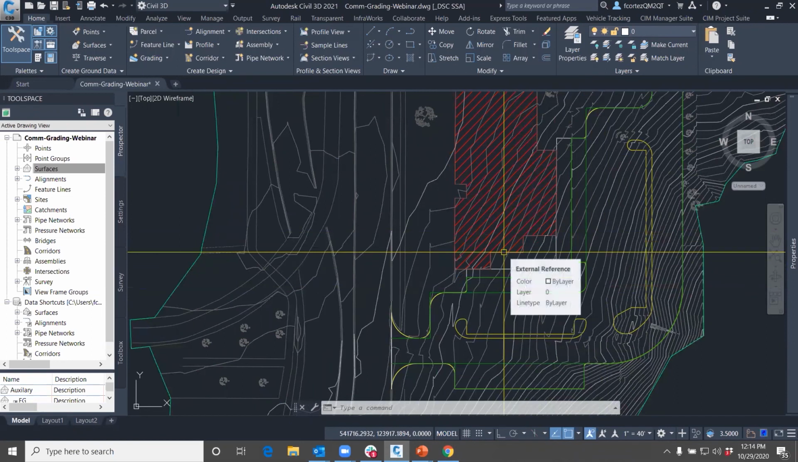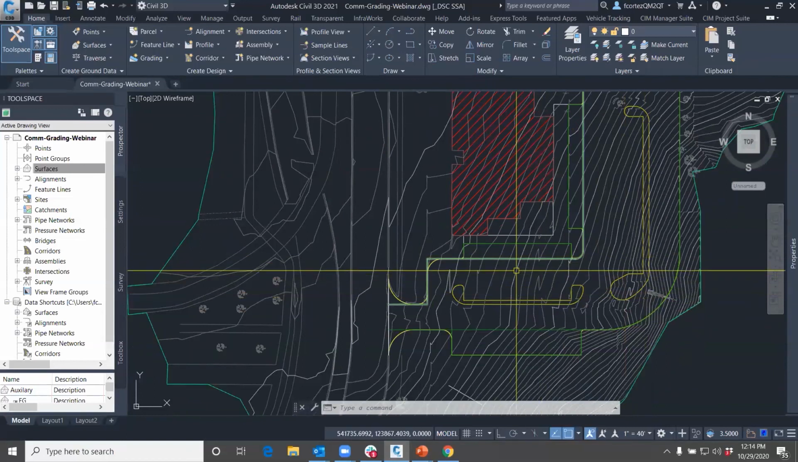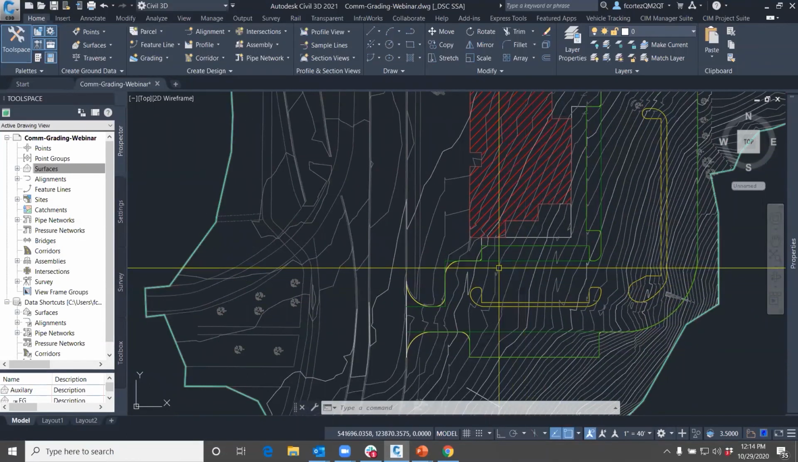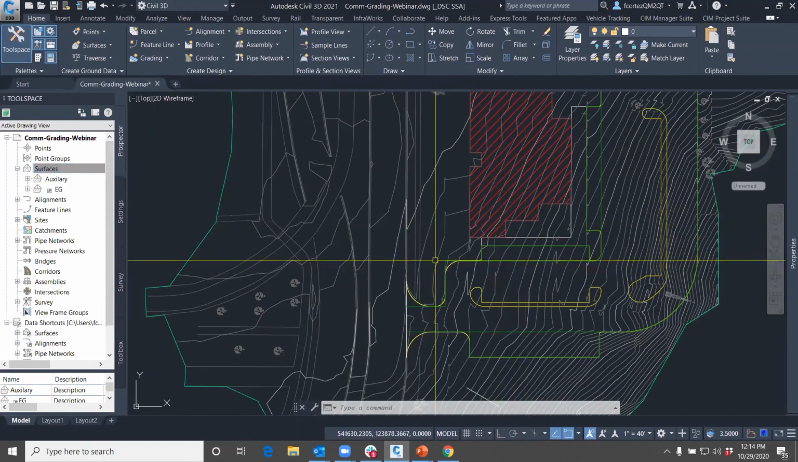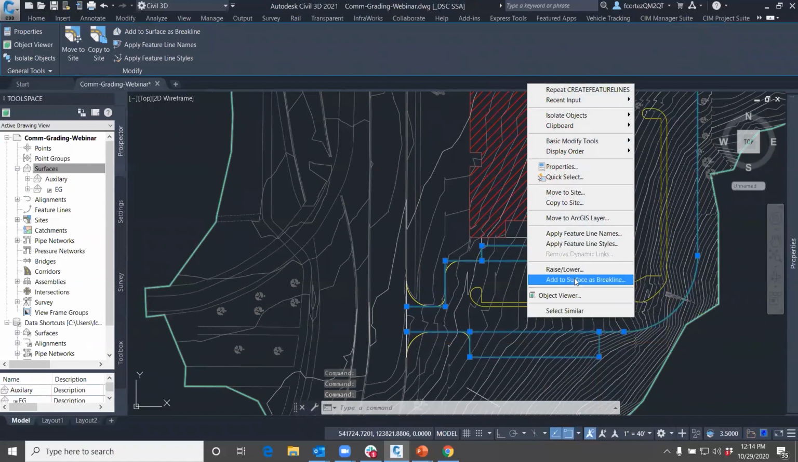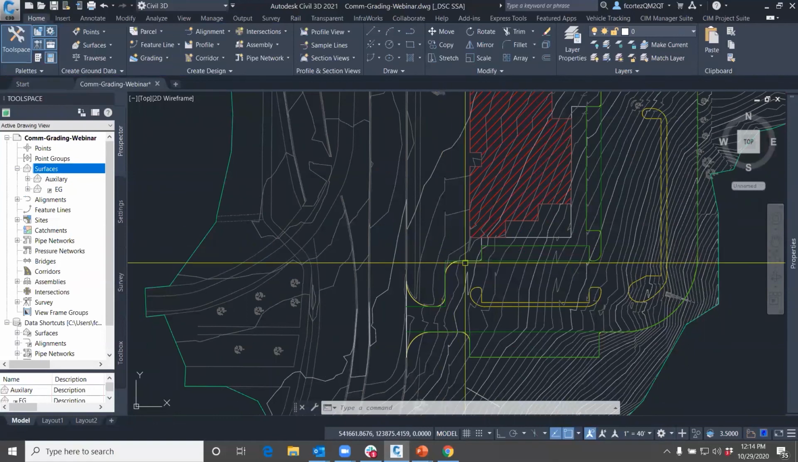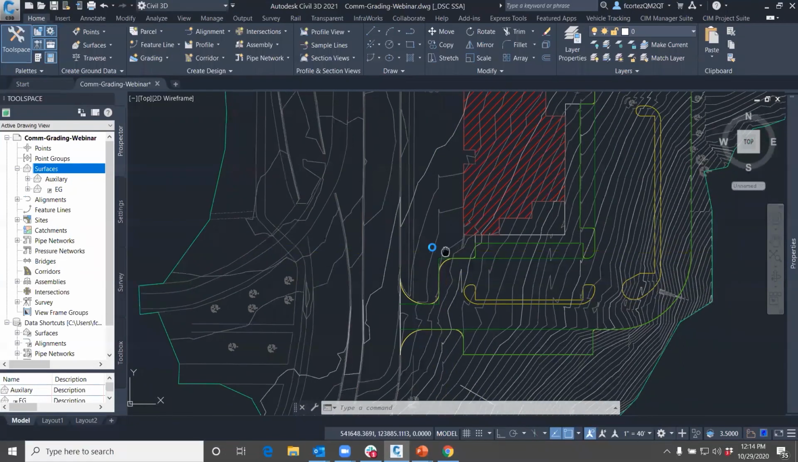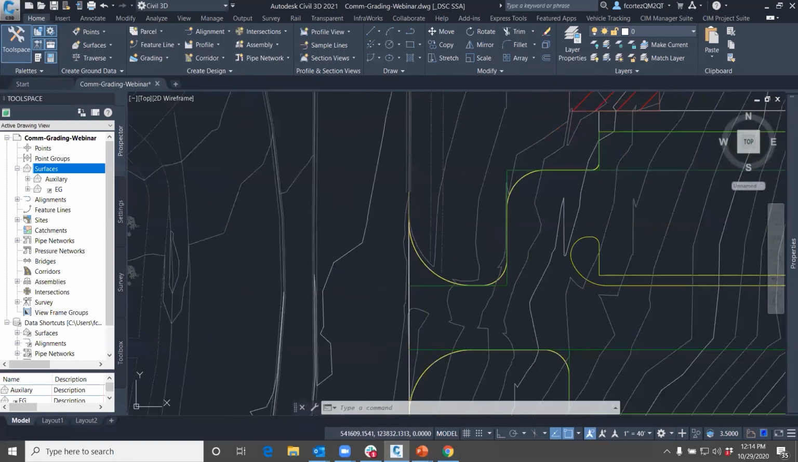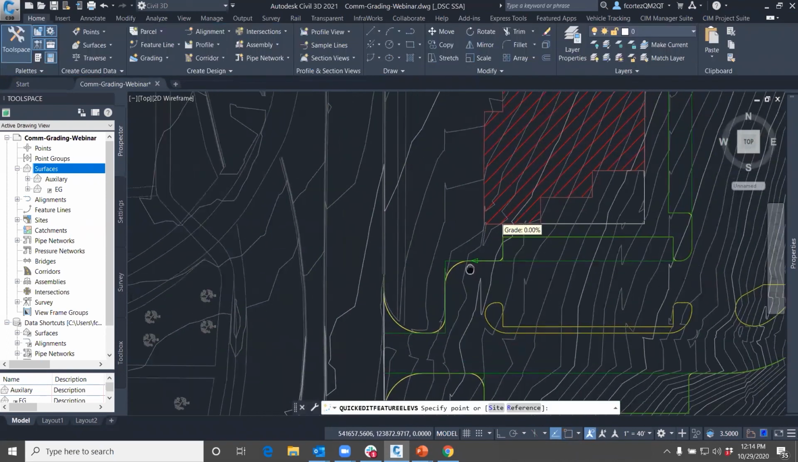We'll end up piecing in the finished floor, which will be on a separate site, and we'll paste in our corridor surface once we get there. So with that surface created, auxiliary, let's go ahead and grab all of our feature lines. Let's go ahead and add them to that surface. So now with that surface created, we can actually come in here. Let's go ahead and start putting some design in here.